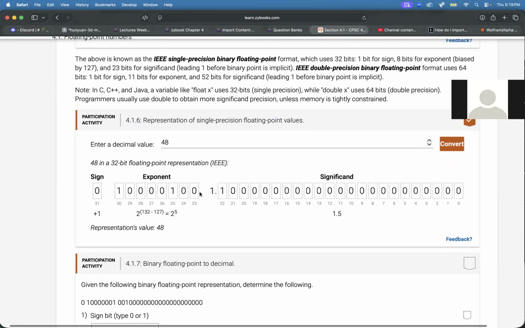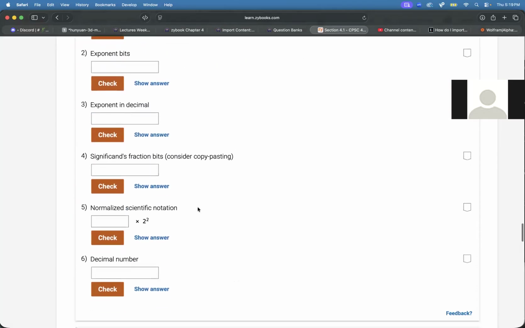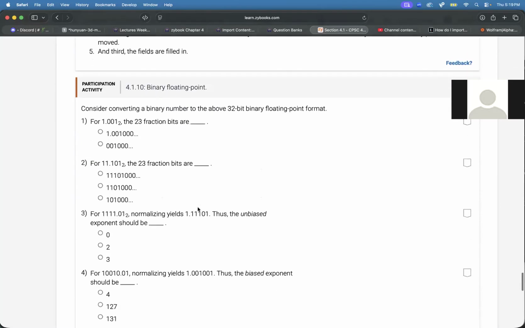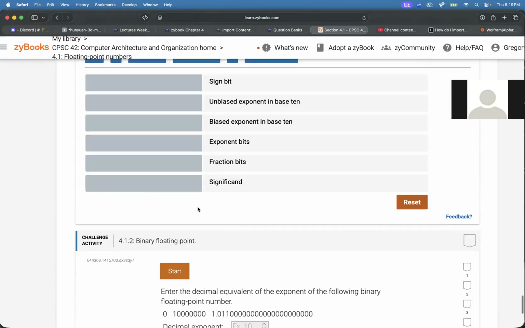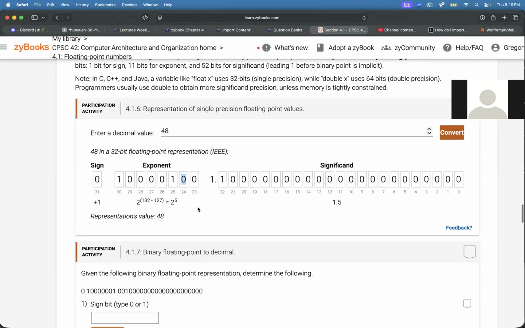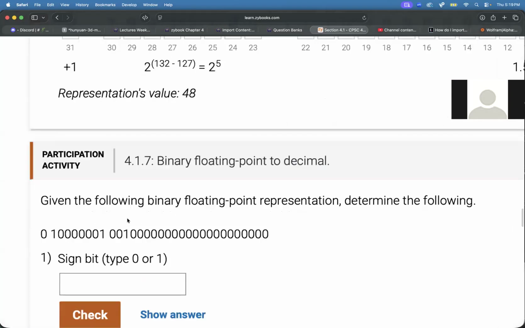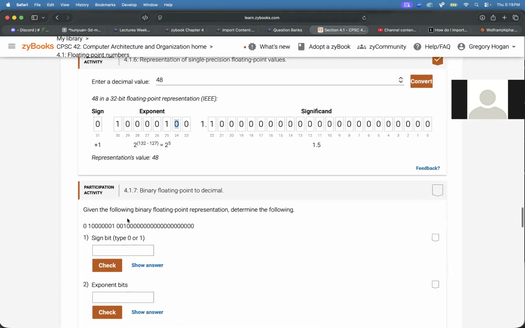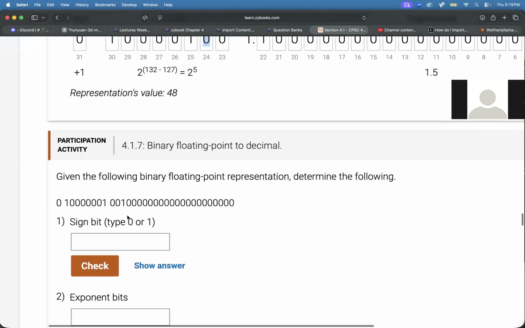You can see the result. I guess we can't change it here, but there might be another one. Is there? I guess there's not another calculator to go the other way up here. But let's see if we can understand this. Given the following binary floating point representation, determine the following.